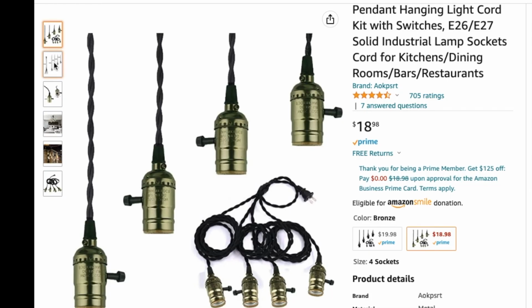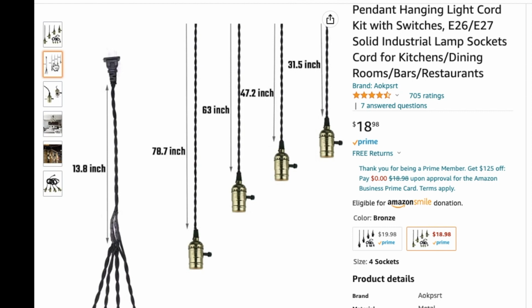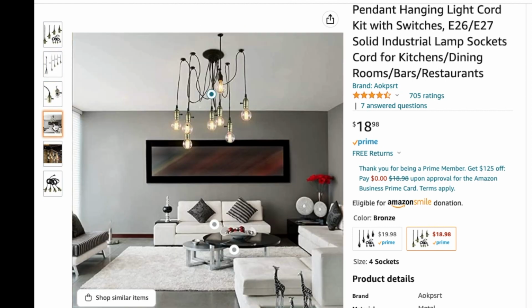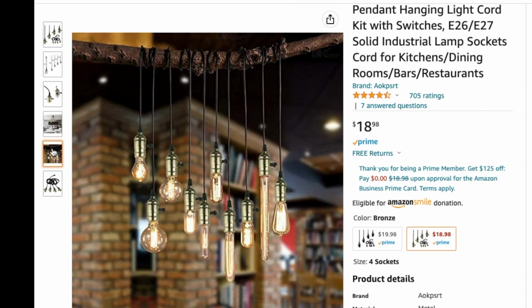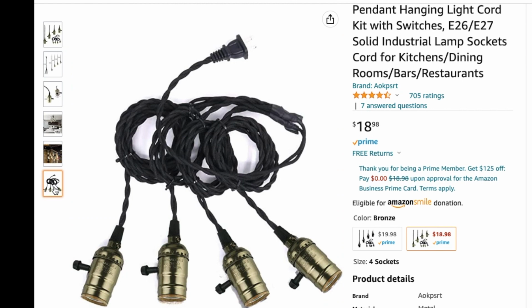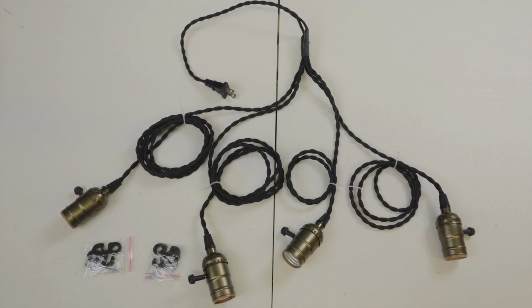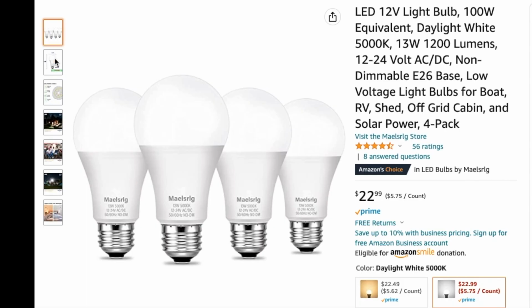First item I'm using is one of these 4-socket pendant hanging light cords, and it comes with wiring, sockets, switches, and the whole bit there, but you will be limited, as you'll see later, with the installation. This is made for AC 110 volts, but I'm gonna modify it to work with the 12 or 24 volt DC power.